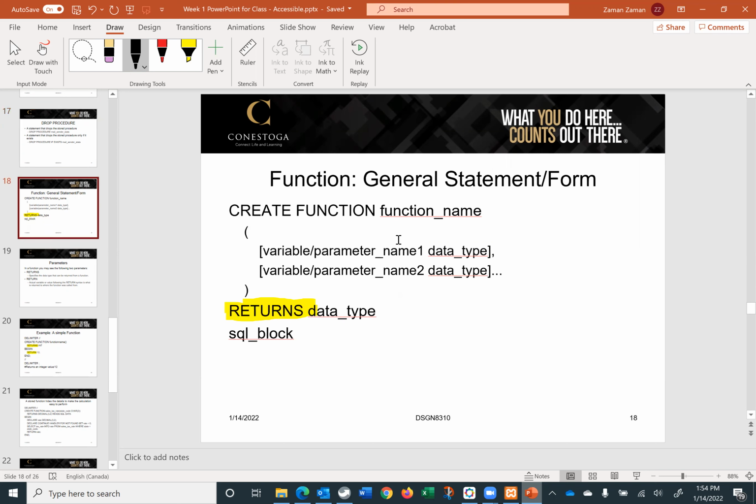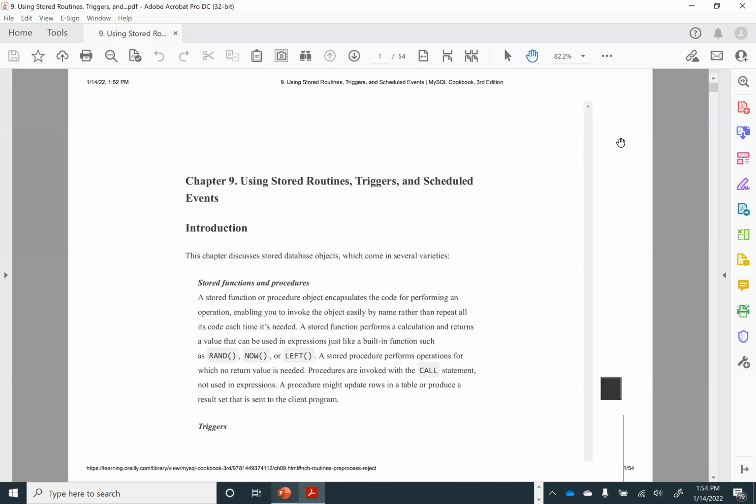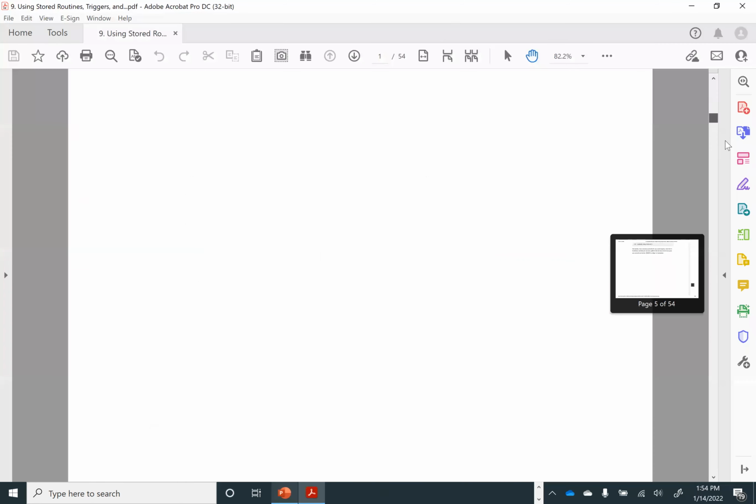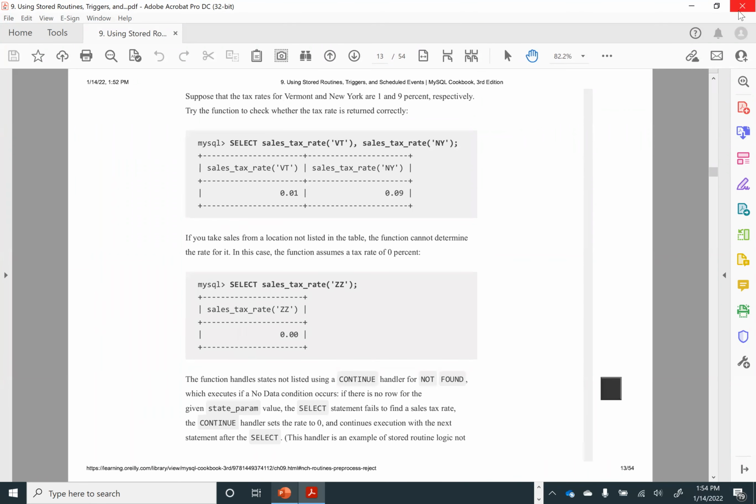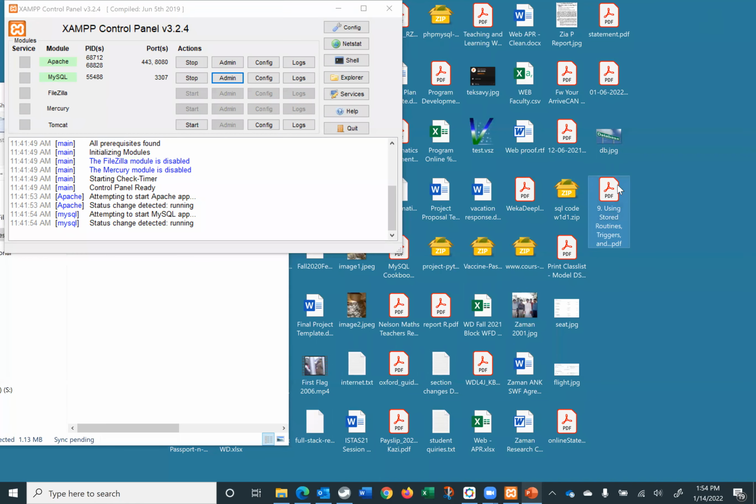So we are moving forward to functions, right? Now we know the difference between functions and procedures. So mainly a function only returns a single value. And here you go, the PDF is created now. You can see this PDF now. It's nice and clean. So you can save a version of this. And all the examples I am talking about in these slides are taken from that book. And here is the physical PDF copy. All right.